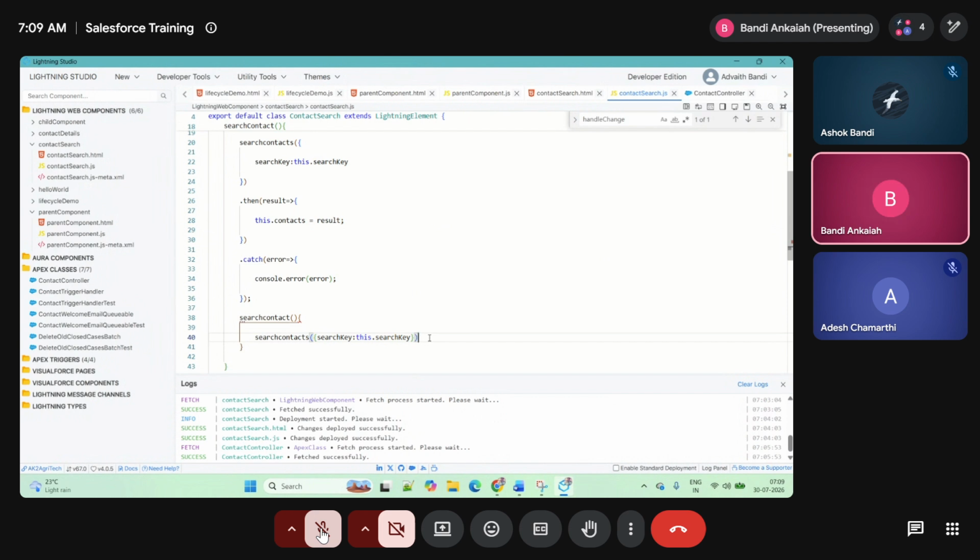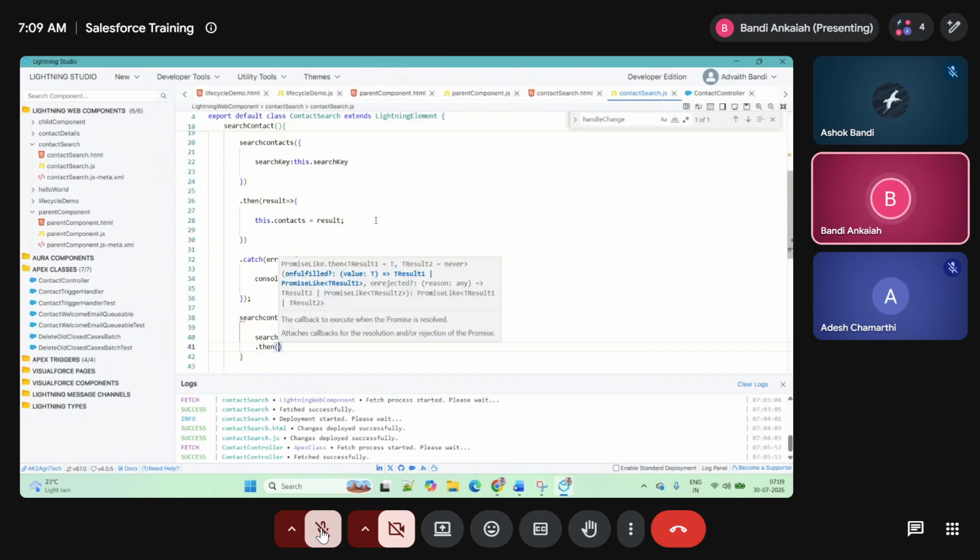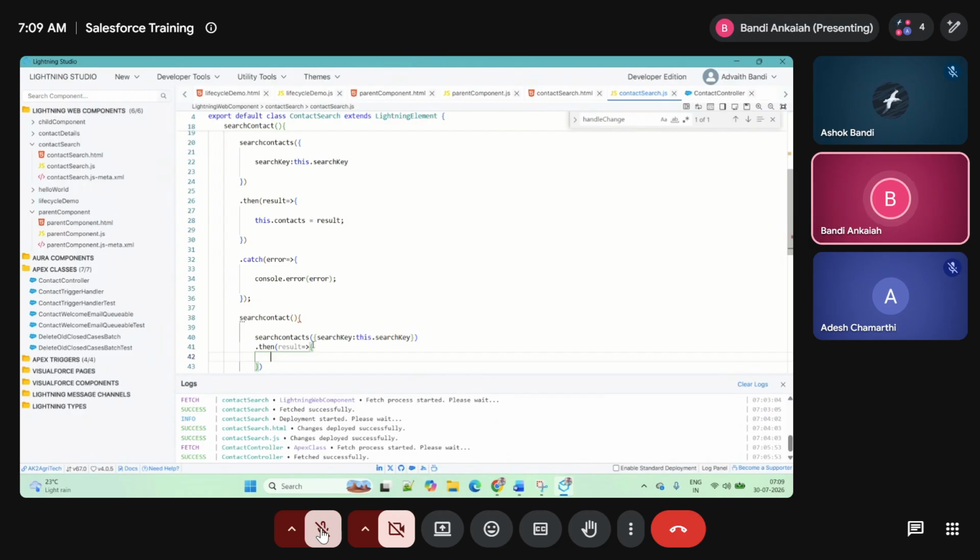So finally, through then we are able to get the result. This is a default syntax you need to remember: result, arrow, this.contacts equals result.